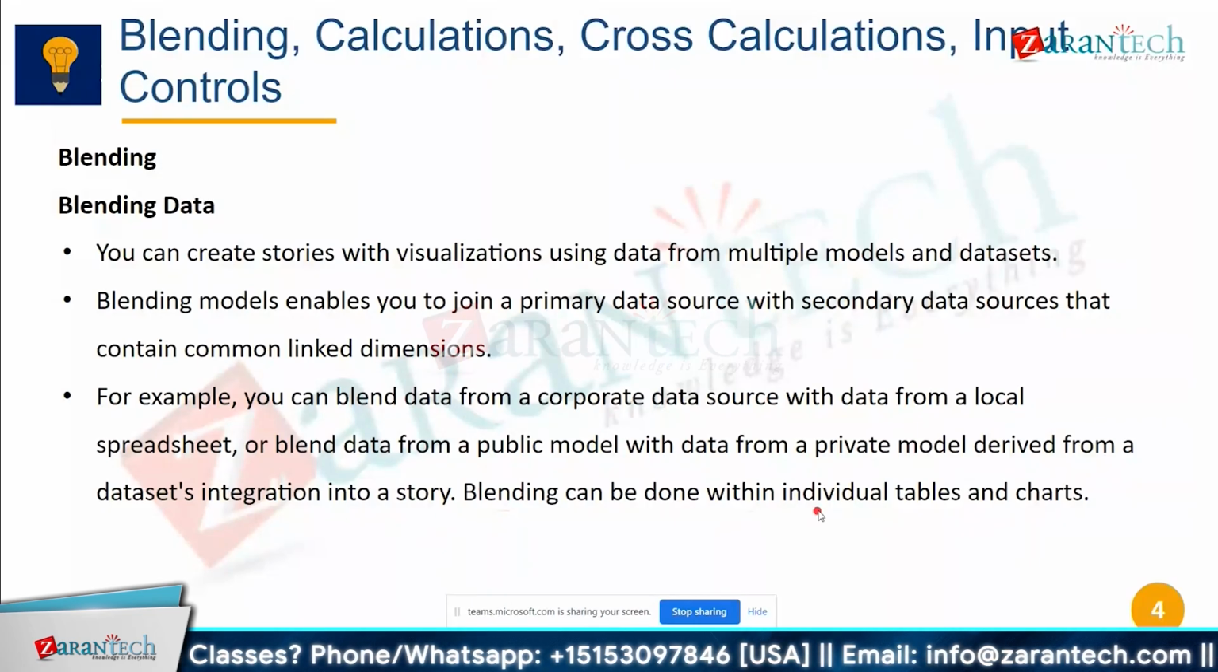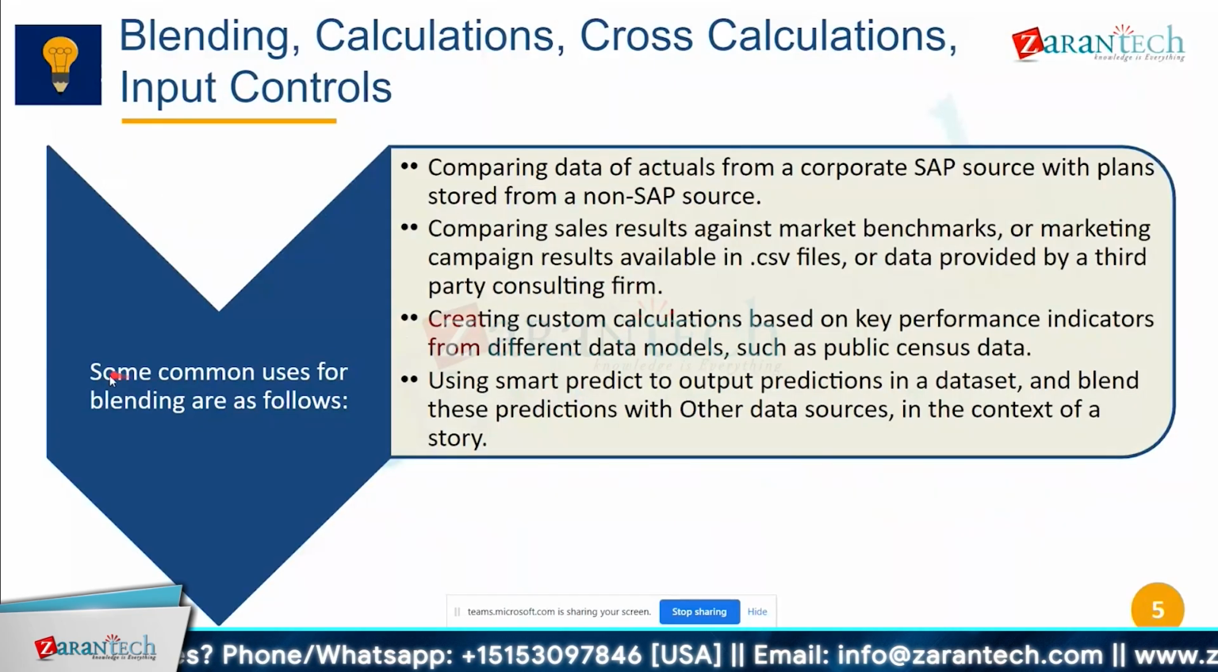Blending can be done within individual tables or charts. Then some common use cases where we use blending. If you want to compare actuals from a corporate SAP source with a plan from a non-SAP source, in such scenarios you can use blending. Then if you want to compare sales results within the markets or marketing campaigns available in CSV, or join with data provided by a third-party consulting firm, you can use blending in such scenarios.